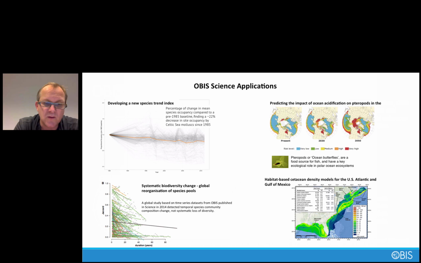One of our main clients is the scientific community. So we support science applications based on data from OBIS. For example, we recently released a new species trend index based on occupancy modeling, looking at the chance that a species is occupying particular sites. This example was on mollusks from the Celtic Sea, where we discovered that there was a 22% decrease in site occupancy compared to 1985. Other examples are available on the OBIS website.